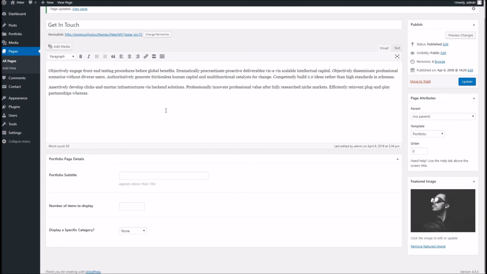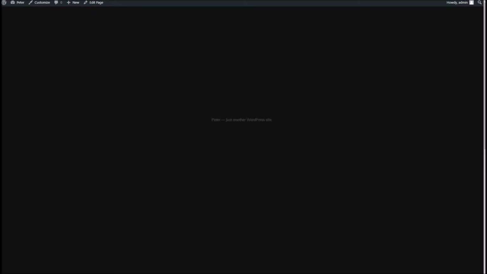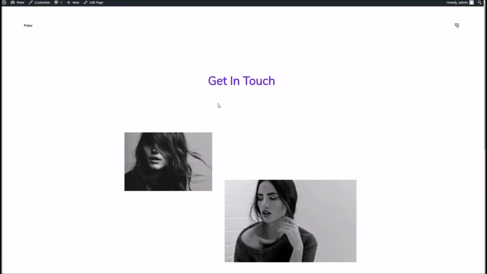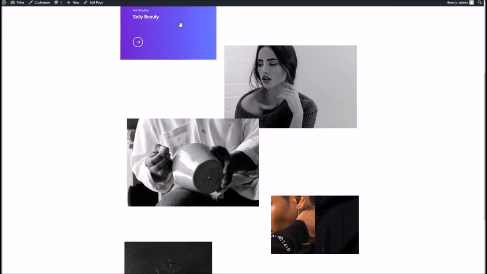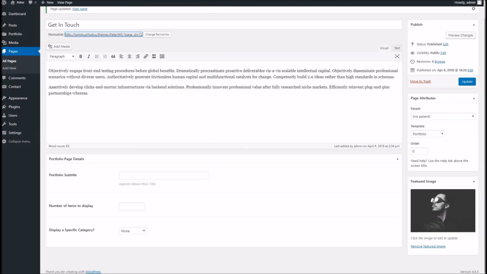Now again, it's a very simple template, so if we take a quick look, you can see a list of projects appear as you'd expect. And as per usual, we've got the area where we can specify a subtitle for this particular area. We can choose how many posts we want to display, and if you want to create specific pages for certain categories of your projects, you can specify the category as well.